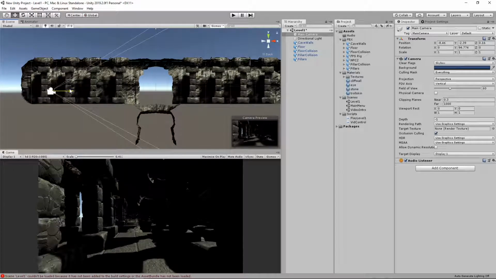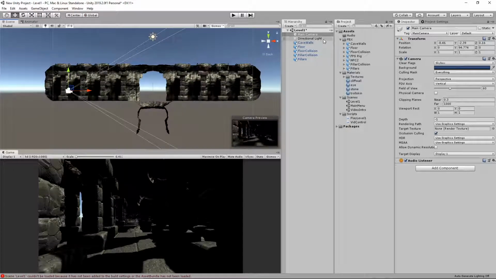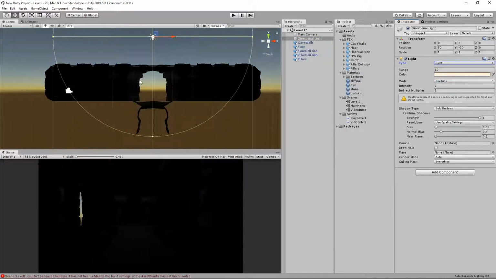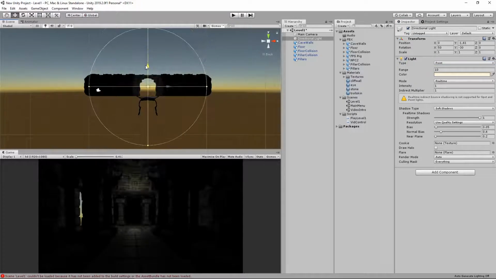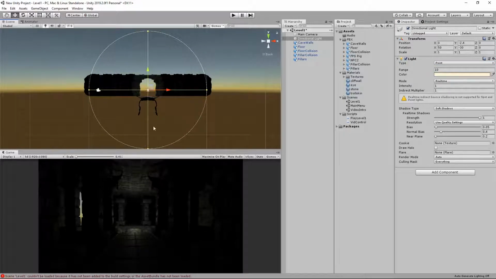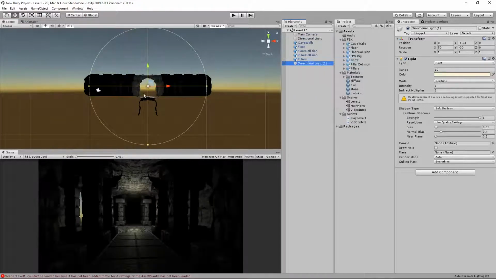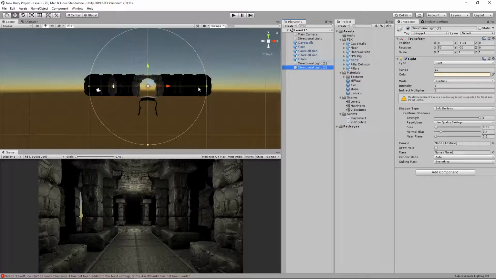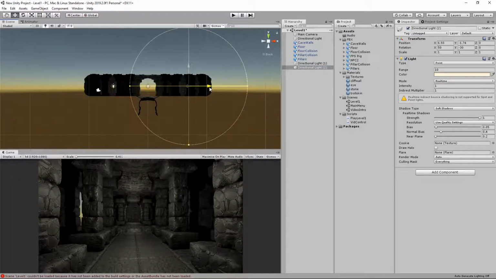Okay, so now at the moment we've only got one light. We've got a directional light, so I'm going to change this from being a directional light to being a point light, and I'm going to take the point light and put it inside my cave here, and then I'm going to duplicate it, and I'm going to move that towards the camera, and I'm going to go back to the first one and duplicate that again and move that towards the other end.